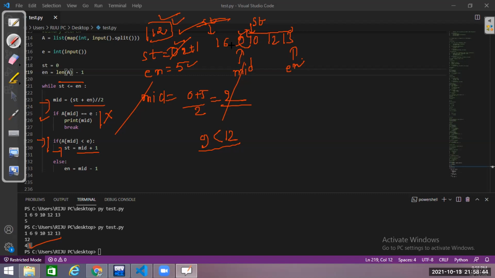Since 9 is lesser than the required element E, I can surely say that this particular half of the array is of no use to me. Since the required element is greater than the mid element and the entire array is arranged in ascending order, I can definitely say that the required element can lie in the next half of my array. So what I have done for that? Shifted my start pointer to mid plus 1. Shifted my zone of searching from mid plus 1 to the end. That's all. Now the new value of start is 3 and end is 5. End stays as it is.